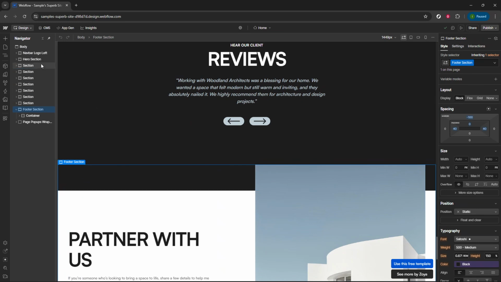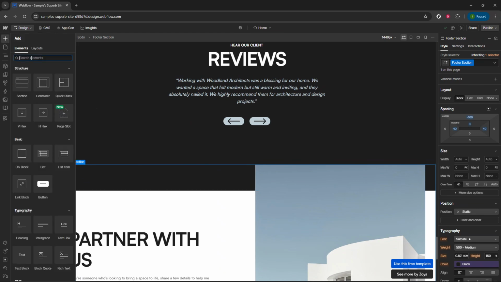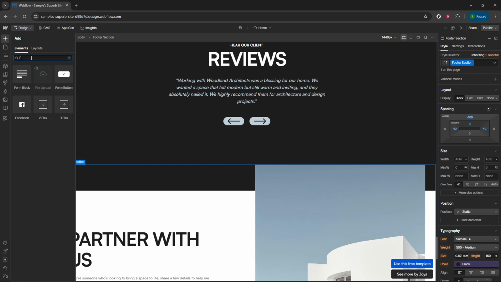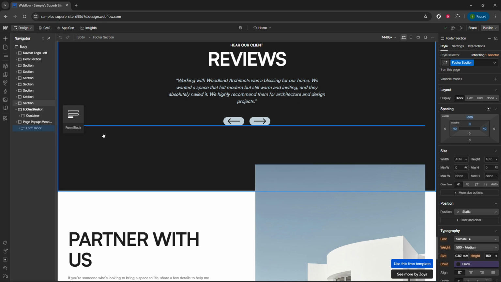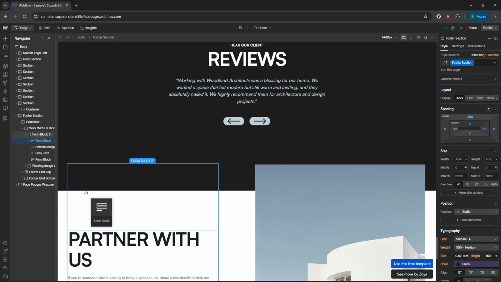With the footer ready, open the Add panel, go to the Elements tab, find the Forms section, and drag a form block onto the canvas inside your footer. Place it within your footer's container or grid so it lines up with the rest of your content. The form block comes with a wrapper, fields, and a Submit button, which you can customize.